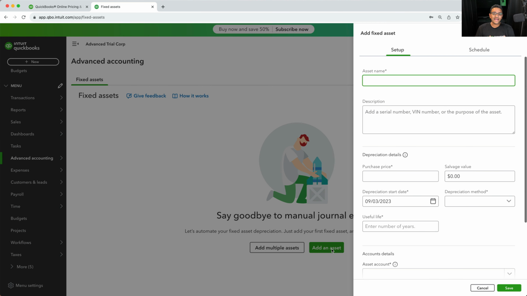So I want to add an asset. Let's say I bought a new truck, so a Ford truck 2023. And I can add any description that I want here. The purchase price, let's say this was $65,000. And the salvage value, this is something you would know. You have to talk to your accountant about this because this is not like a number that people just know. Salvage value is how much you can sell this truck for in 5 years when you're done depreciating. So let's say I can sell this truck in 5 years for roughly $20,000. That would be my salvage value.